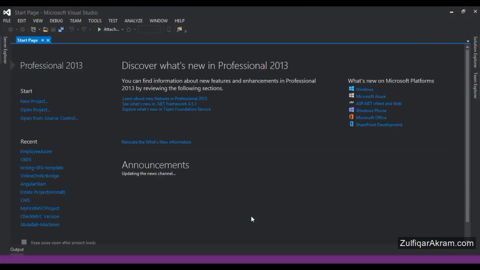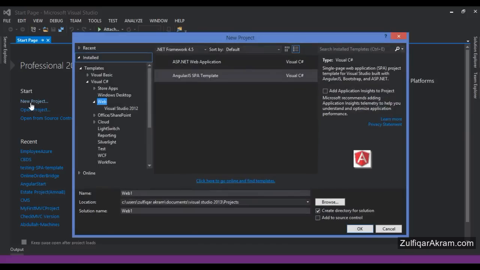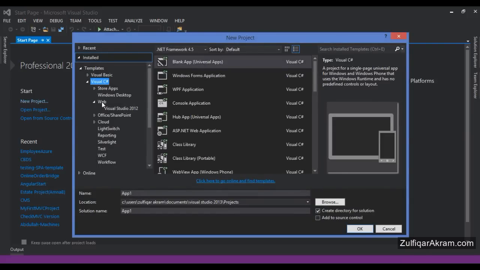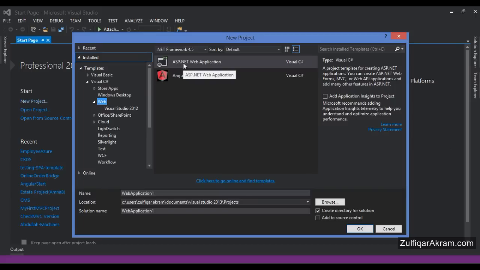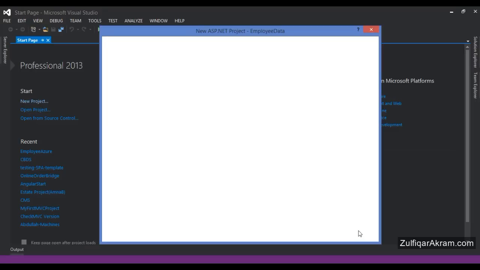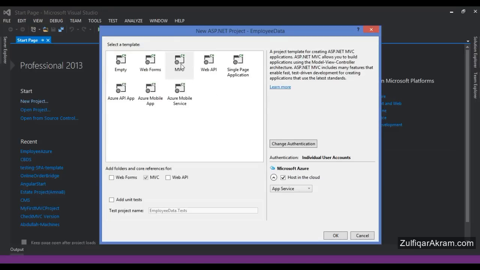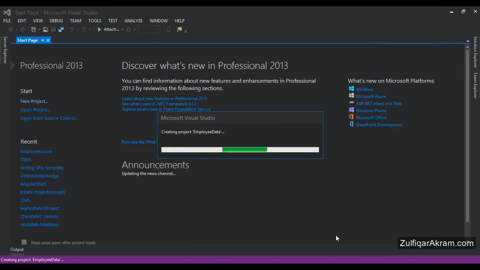Open your Microsoft Visual Studio and create a new project. Go to the Visual C# and click on Web category and select ASP.NET Web Application. My website name is employee data, and click on OK. Select the MVC template, uncheck this host in cloud and create the project.